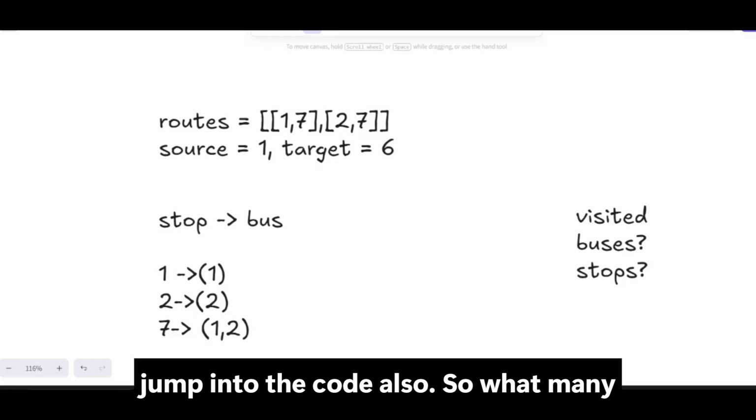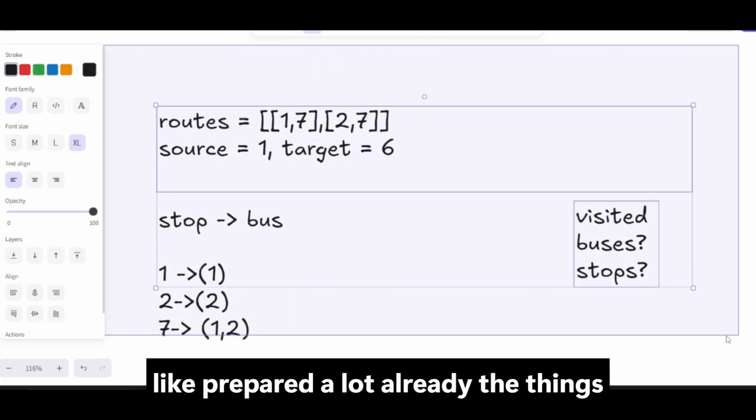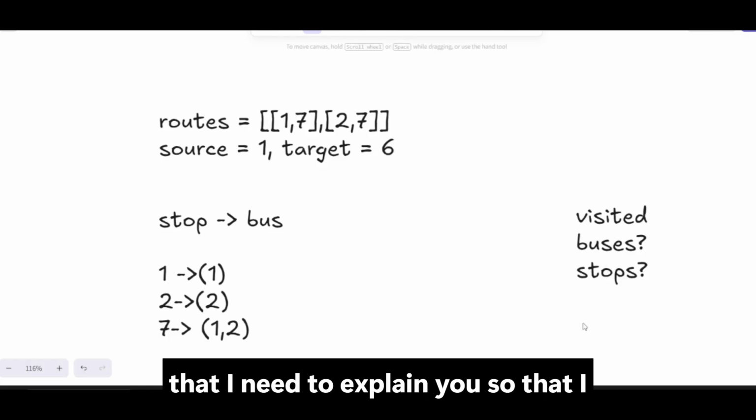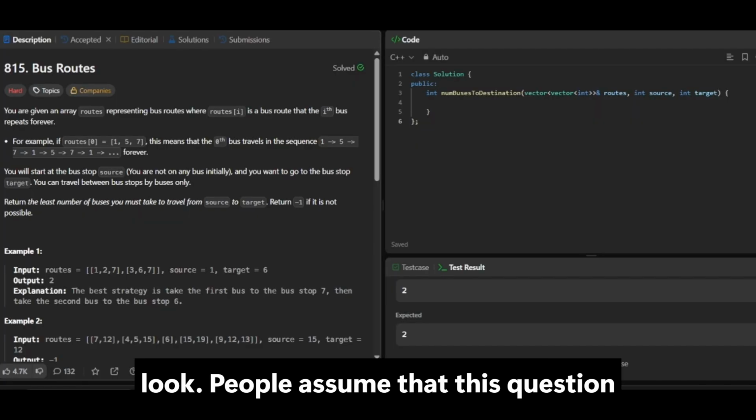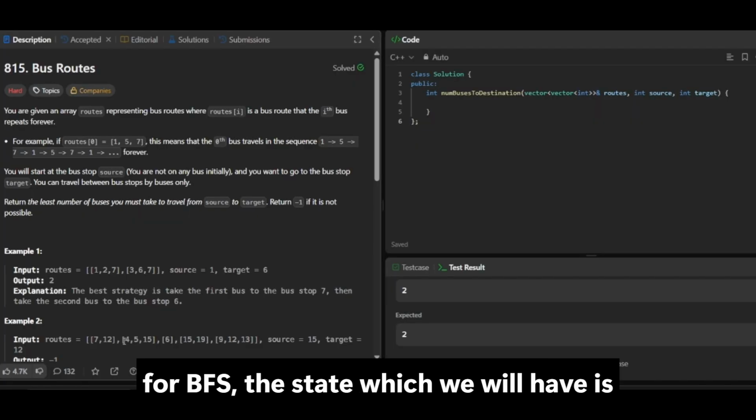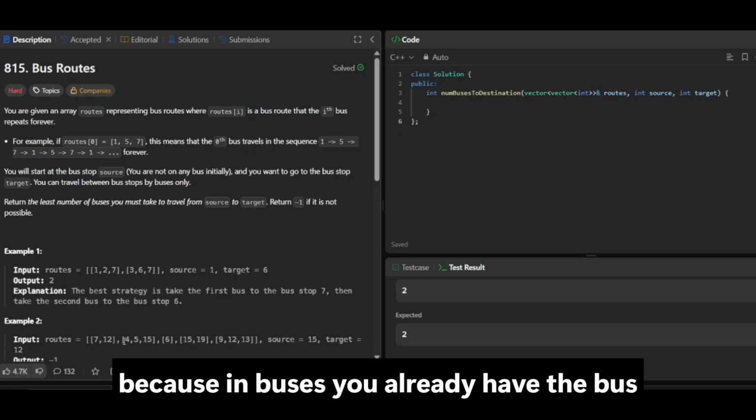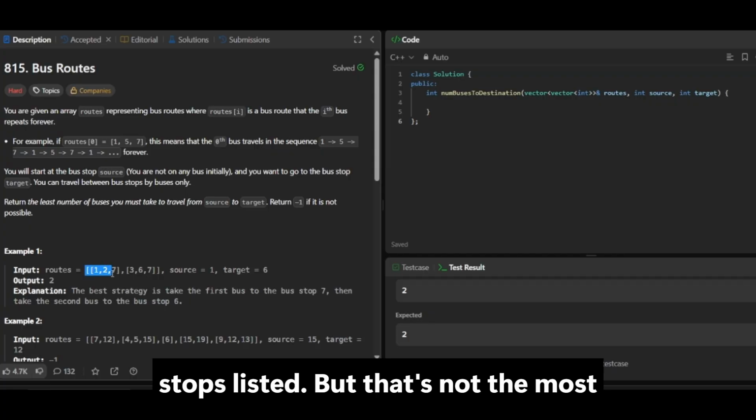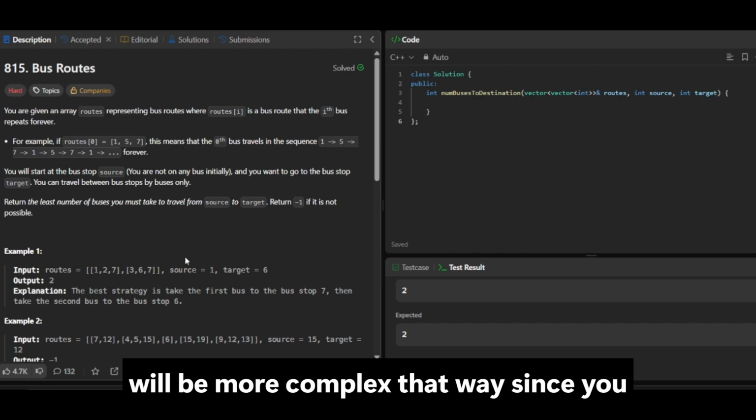Here I have already prepared a lot of the things that I need to explain to you so that I don't waste any of your time. So at first look, people assume that for this question the BFS state is the buses, that is bus 1, bus 2, bus 3, because in buses you already have the bus stops listed. But that's not the most optimal way. You can do it, but the code will be more complex that way.